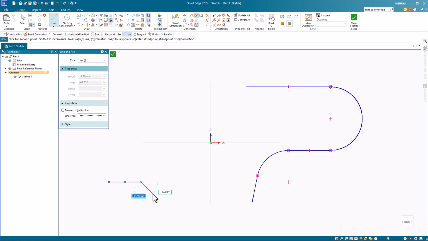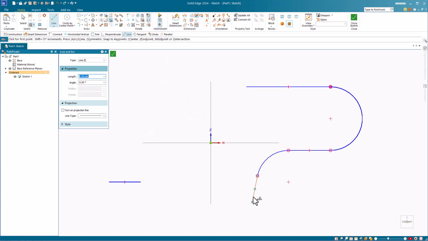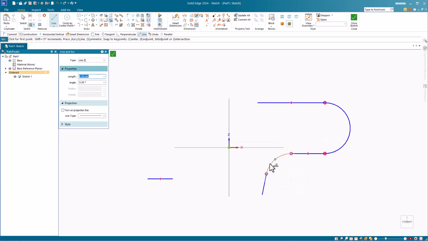Solid Edge has a functionality called IntelliSketch that will help you with your sketching. You've got to remember a 4-letter acronym: MICE, midpoint, intersection, center point, and endpoint. To use IntelliSketch, I'm going to create a line and then hover over that line, and I'll use the M keyboard shortcut. Now I'm sketching from the midpoint of that line. I can hover over the arc and use the C, and now I'm sketching from the center point. You can use the E, and it snaps to the end point of the line.